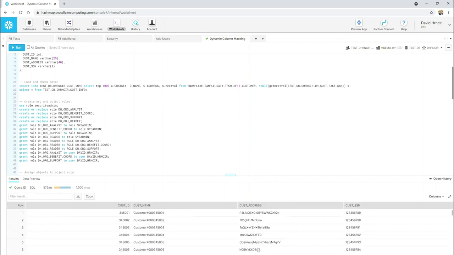Let's go ahead and look at those. If I query the data, here we go. We can see I have a customer ID, a customer name, a customer address, and of course, here are my custom SSNs that were made. And since there's no masking policy, I get to see all the raw data.